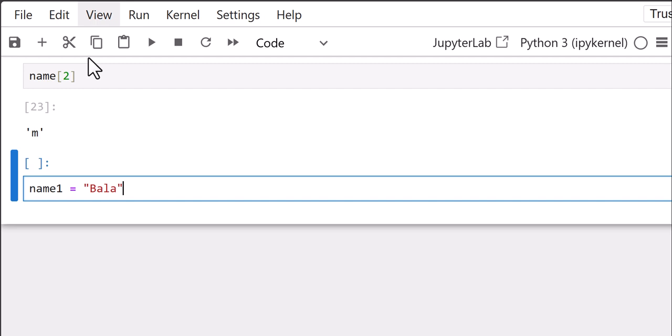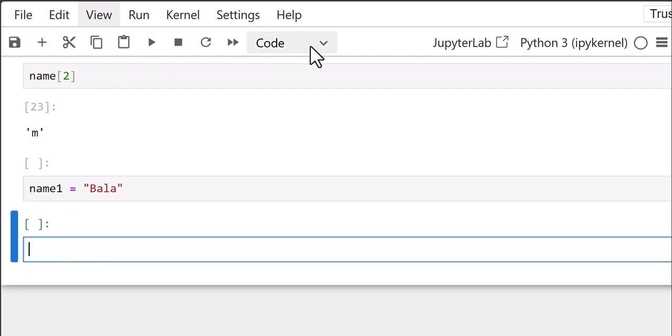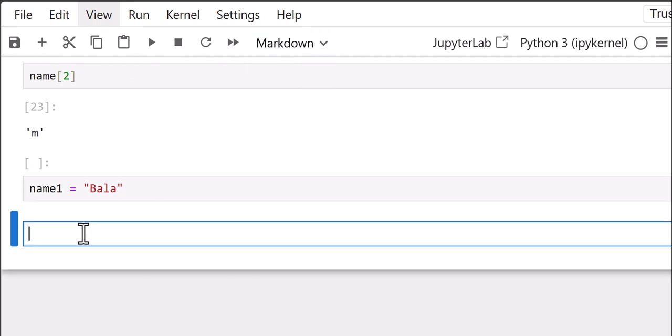Okay, fine. Let's go ahead and put to the state.